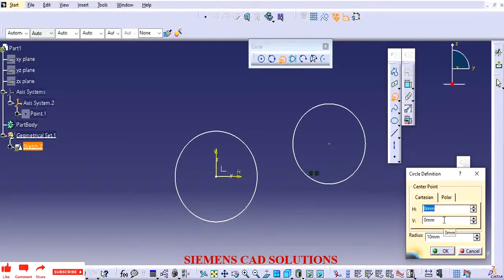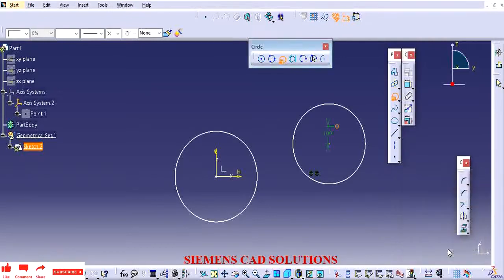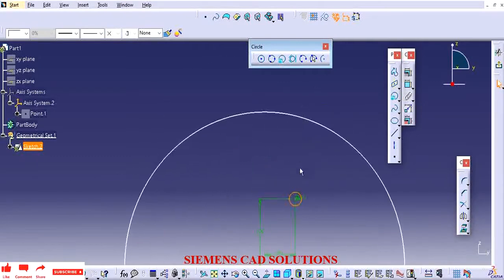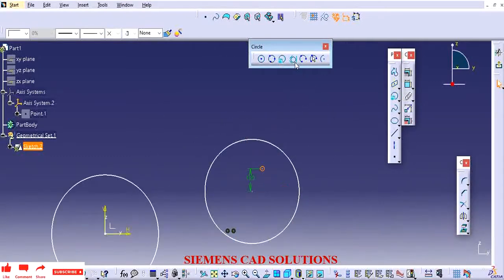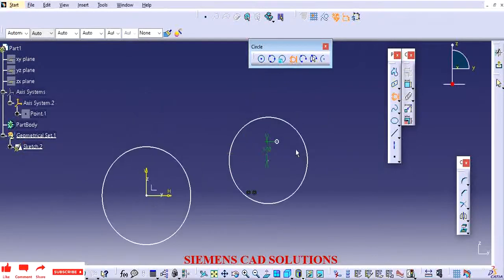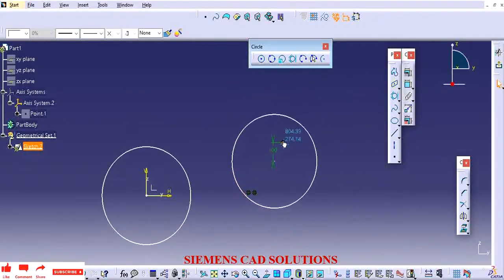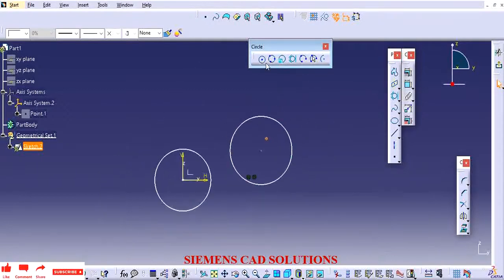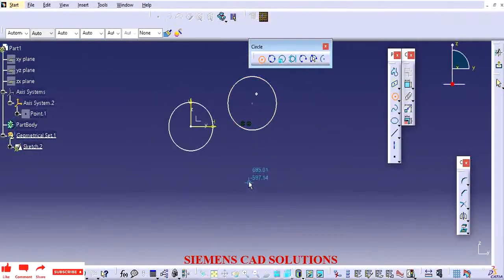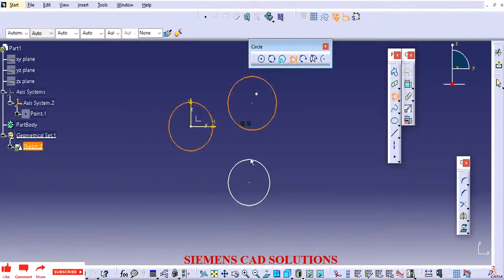This circle is using the coordinates. So here I can give the coordinate values, and so here my circle was created. Then this is the tangent circle. If you want to draw a circle between these three circles, then we can go for this tangent. So my circle was created.